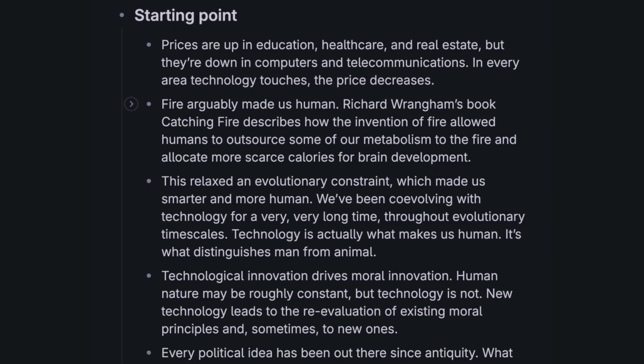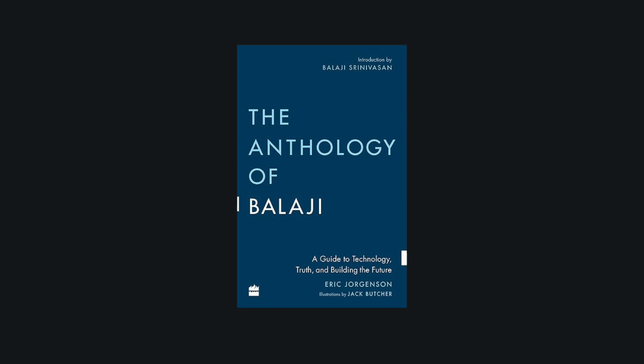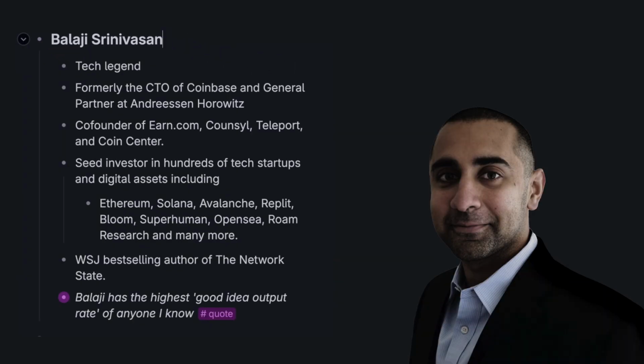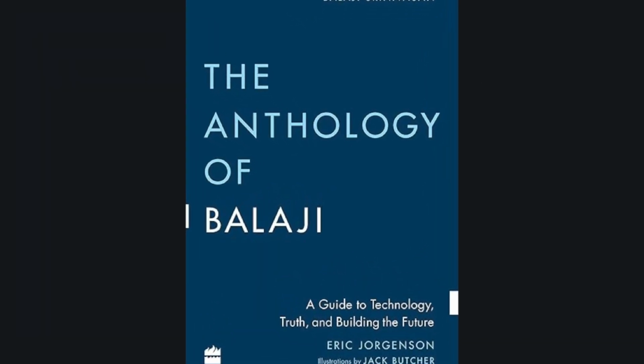We're going to start from the bunch of unprocessed highlights from the amazing book called Ontology of Balaji. Balaji, of course, is the absolute legend of the Silicon Valley. He worked at Andreessen Horowitz. He co-founded many amazing companies, and he also invested into many amazing companies like Superhuman and Rome Research, for example. And Mark Andreessen, another Silicon Valley legend, told about Balaji that Balaji has the highest good idea output rate of anyone I know. So we're going to use Balaji's ideas as a source material for this video.